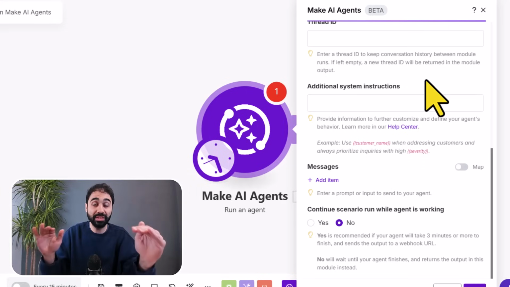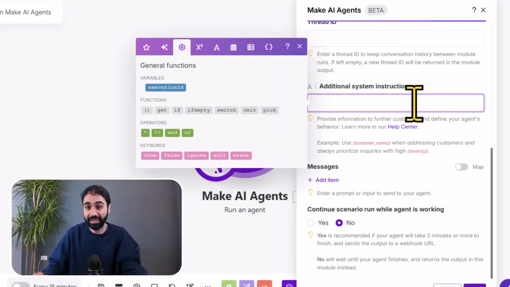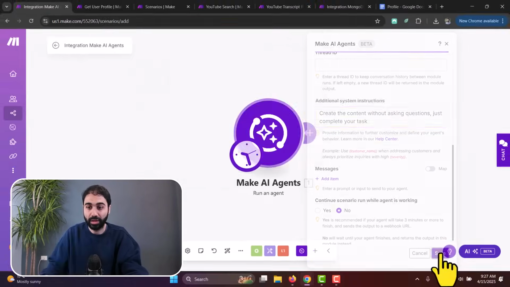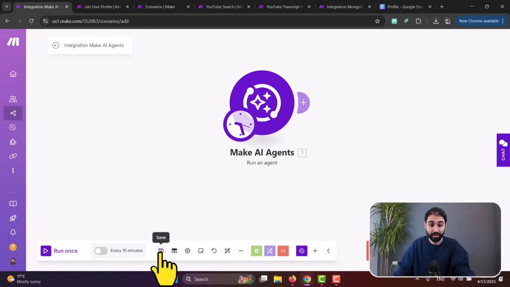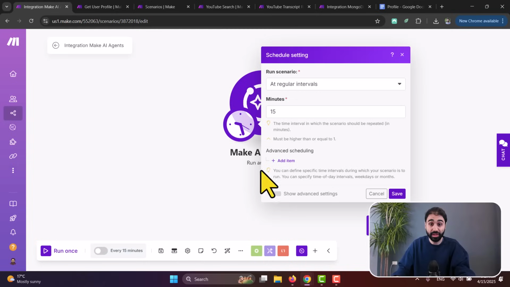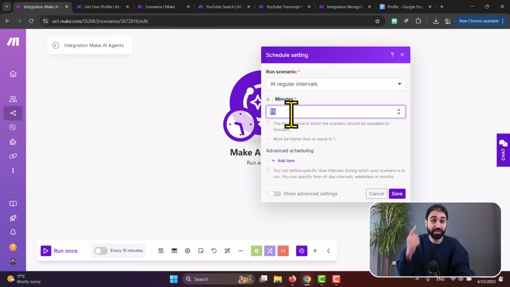We don't need this behavior. So here, in the system instructions, I will tell it, create the content without asking questions. Click on save. And now our AI agent is ready. Let's save it. You can schedule it to run, for example, every 1 hour, 2 hours, maybe every day to generate one post for you.